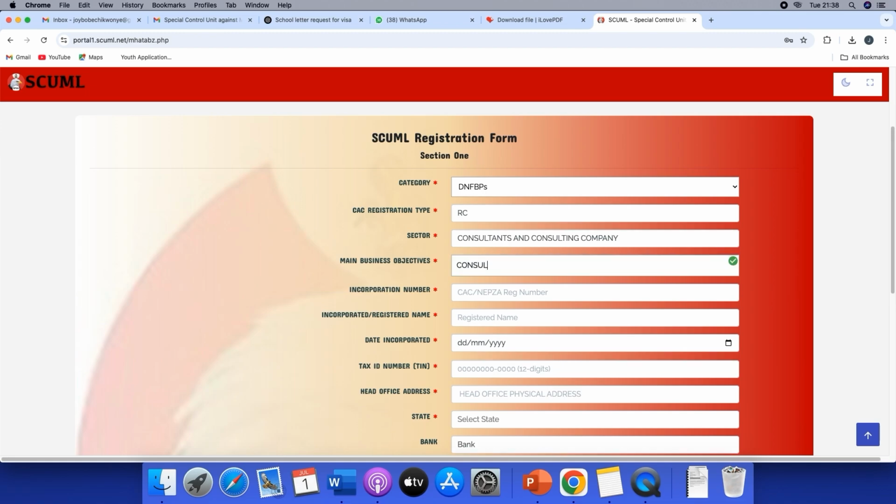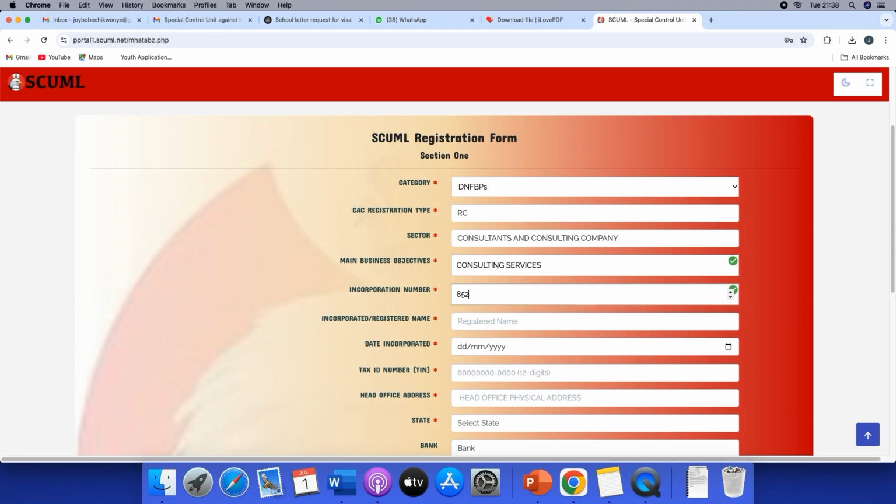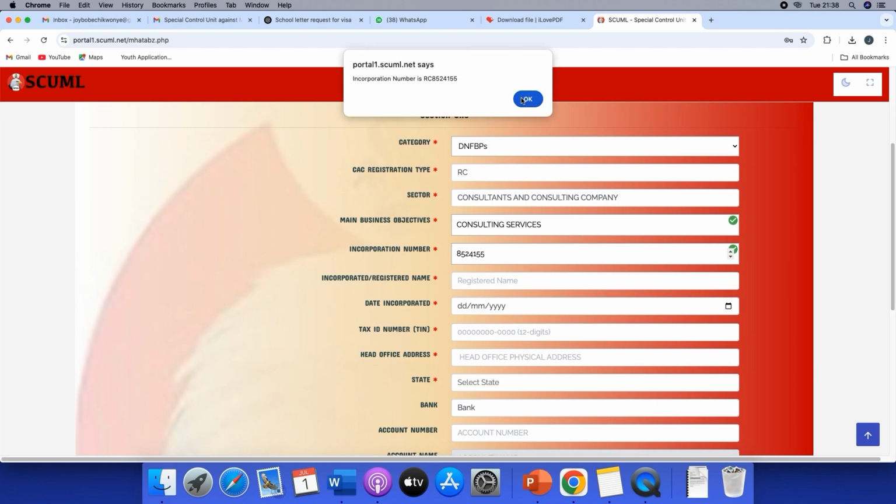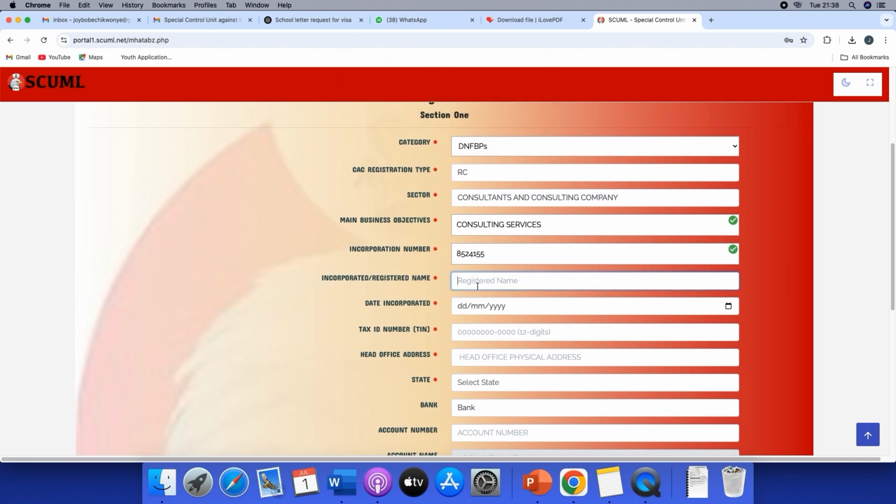So you want to go to the main business objectives, which is exactly what you're doing. Whatever the company is supposed to do, make sure you type it here. Then the next section is going to be the incorporated trustee number. So you want to put the RC number in this section. So you get the RC and put the RC number in this section. Then after you put the RC number, it's also going to verify the RC number. I'm just going to click OK here.